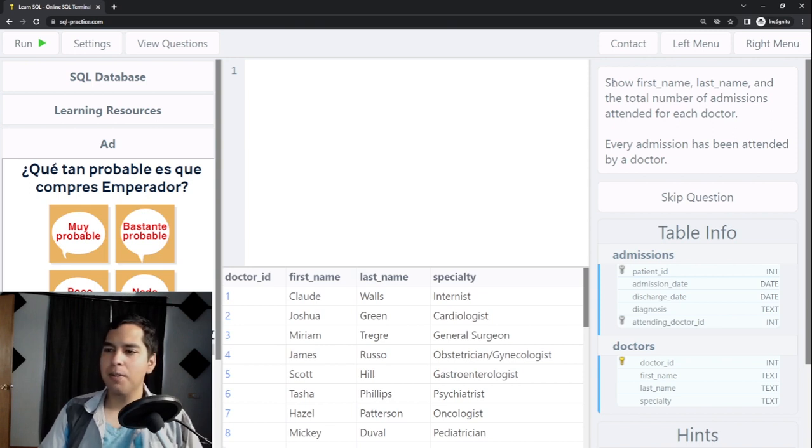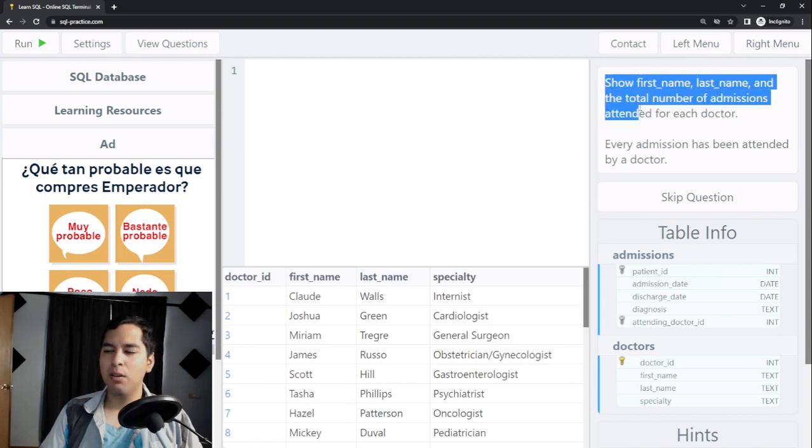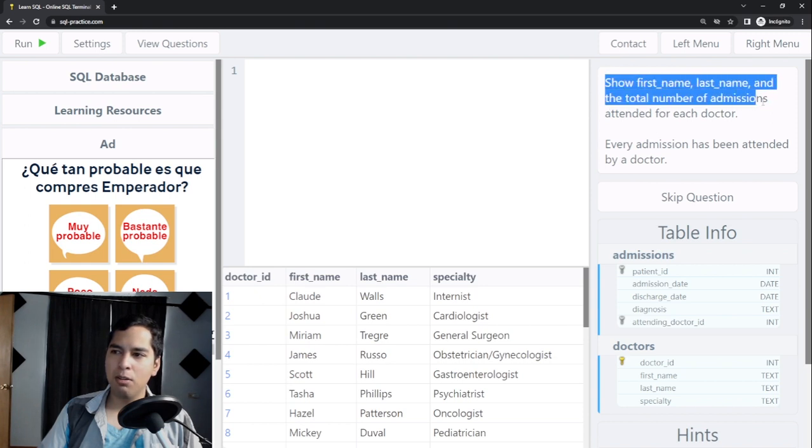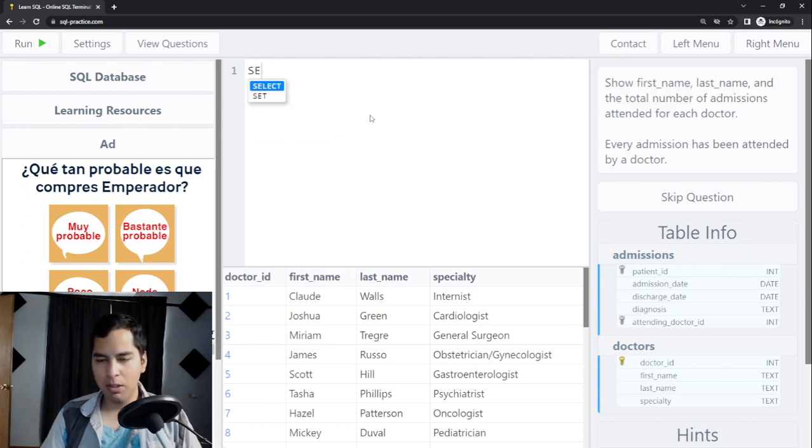Okay, so first of all we need to understand the problem. It says: show first name, last name, and the total number of admissions attended for each doctor. Every admission has been attended by a doctor. Okay, so now let's break it down. First it says show first name, last name, and total number of admissions. So we can begin by doing that.